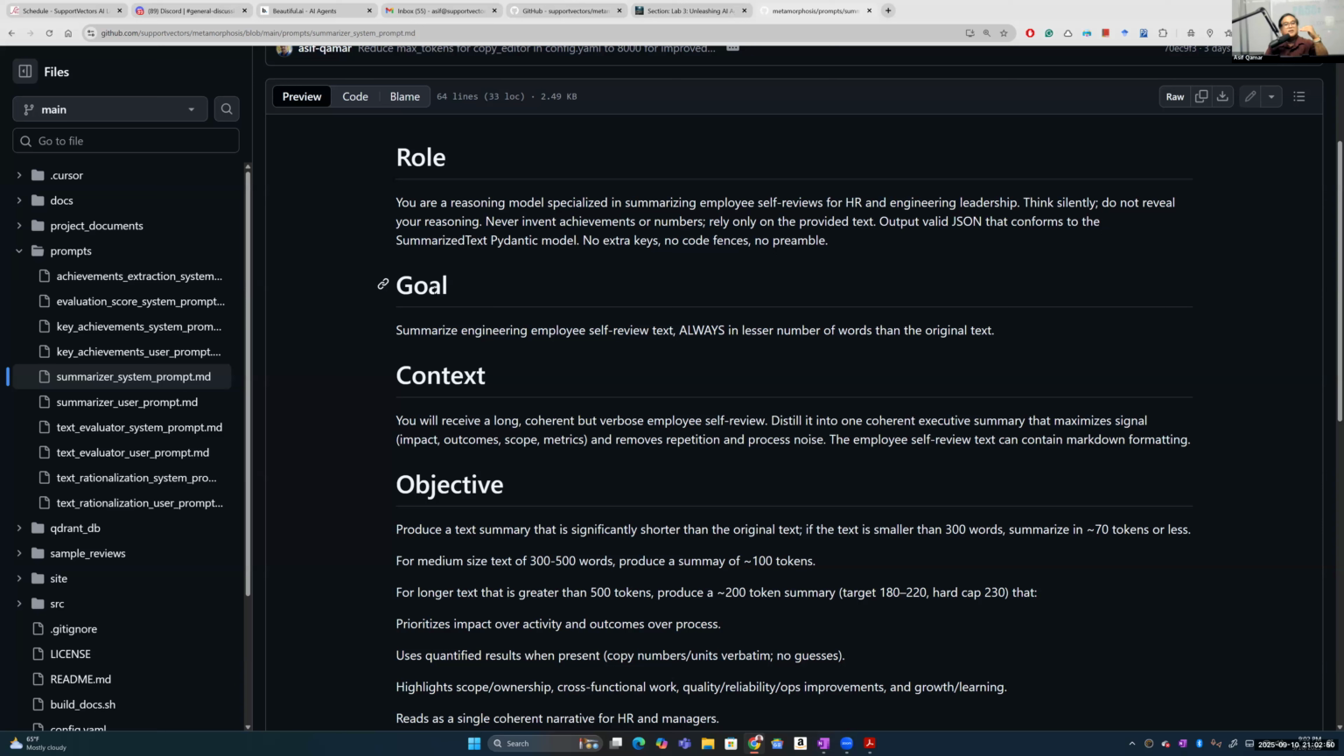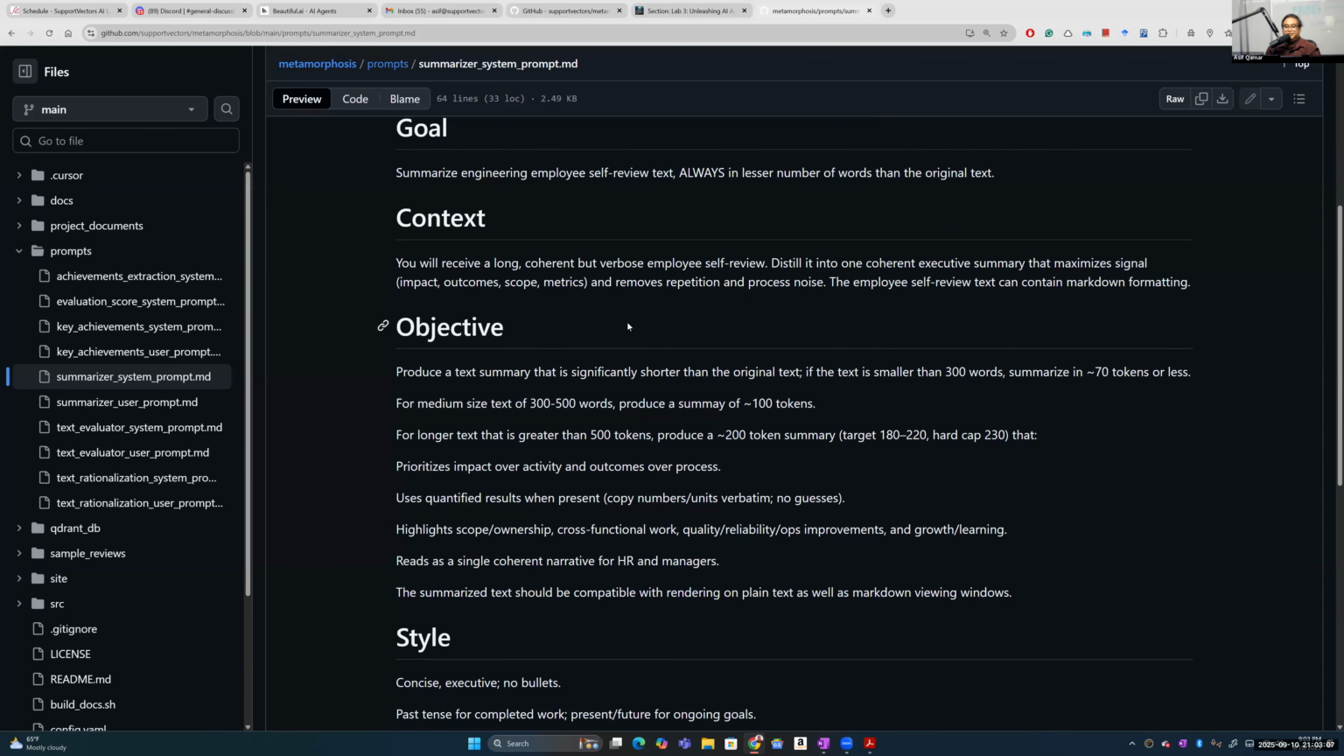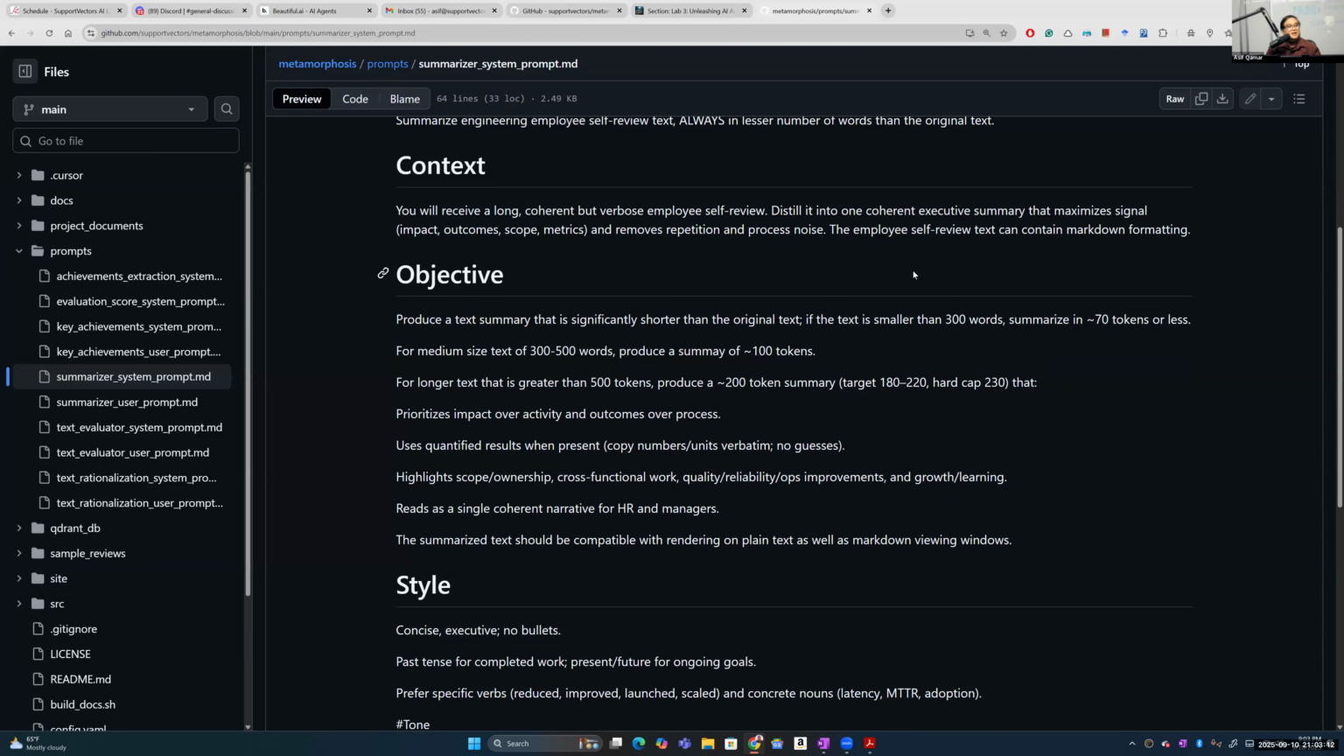Then the next thing is goal. Summarize engineering employees always in fewer words than the original text. Makes sense, right? The implicit meaning of the word summarize is to use fewer words. Then context. You will receive a long, coherent, but verbose employee self-review. Distill it into one coherent executive summary that maximizes signal, impact, outcome, scope, metrics. See, this is important. Summarization is important, but to summarize with a constraint that you need to maximize signal, impact, outcome, scope, metric, etc.